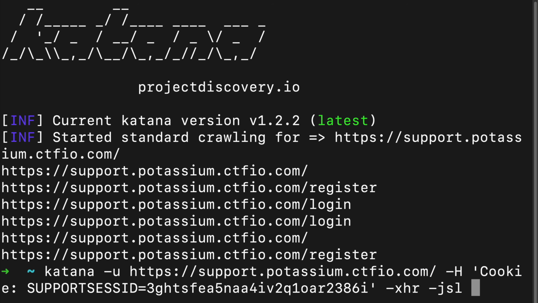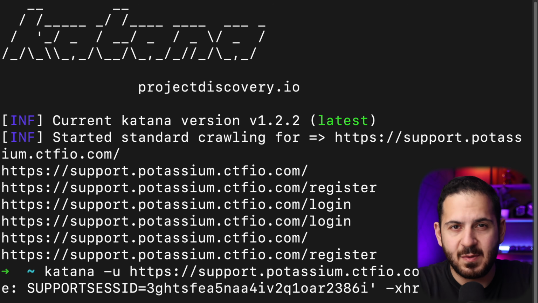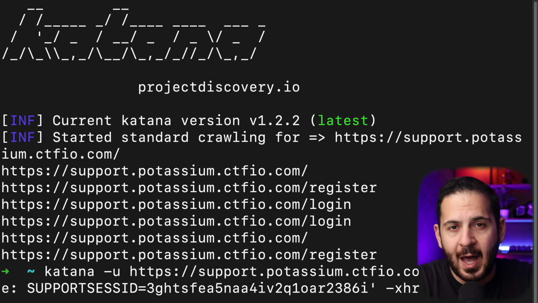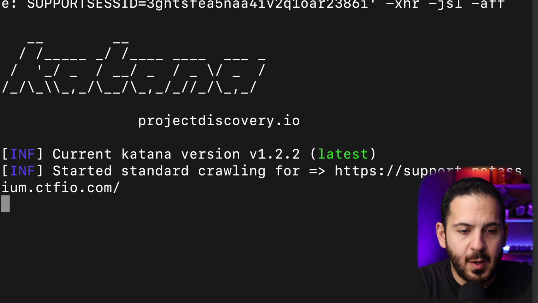Maybe we want to do JSL. And then I'm going to do the -aff, which automatically fills the forms that are on these websites. So if there is some weird form that may just have some API call attached to it, it will just catch on to that as well. So we're just doing 3 different methods, and this is just a catch-all. So if there is any of those 3 or all those 3 on that website, it's going to catch them all. And then we're going to run it really quickly.